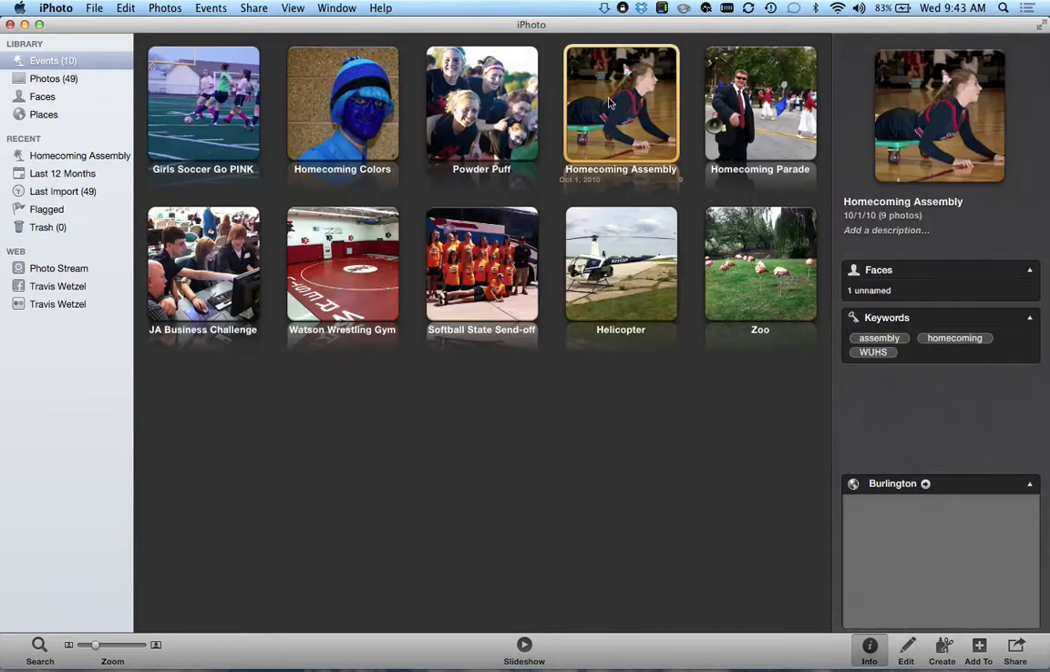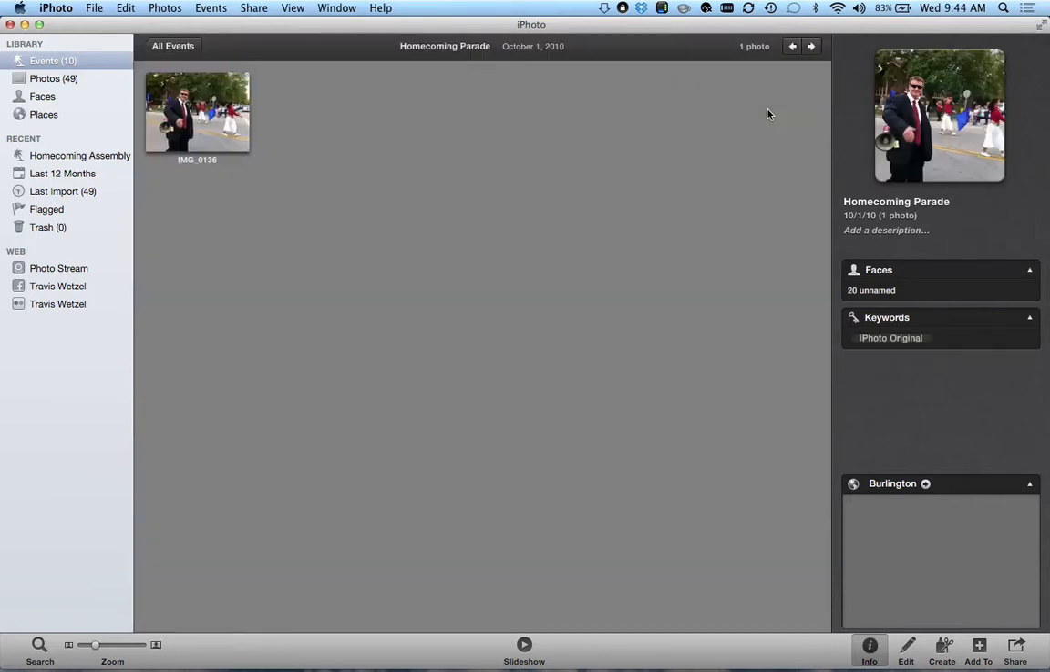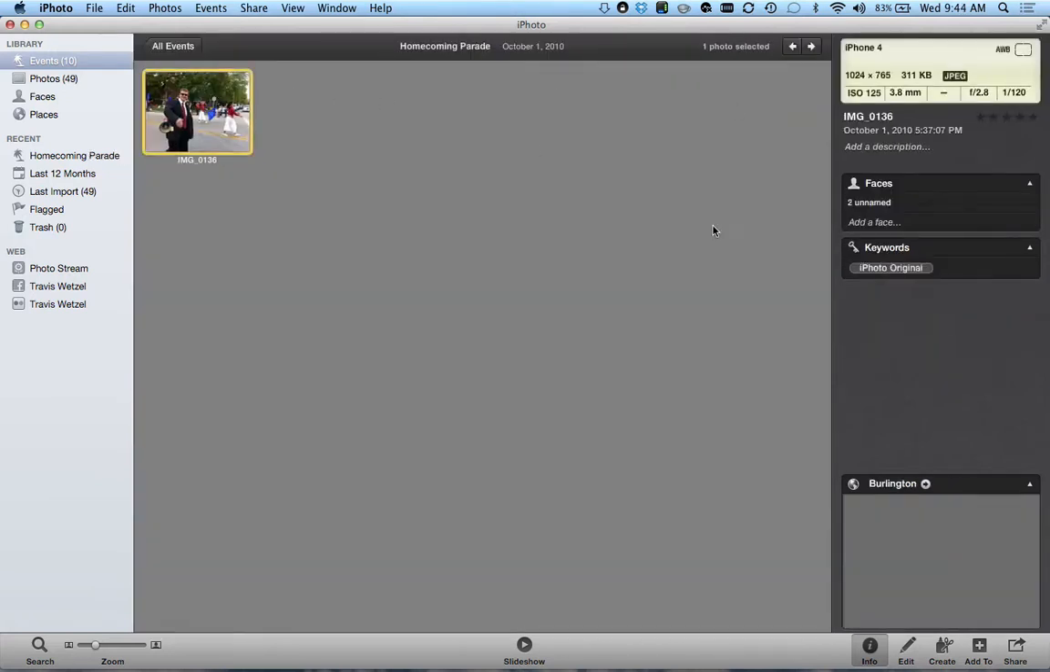There's nothing to add. Yeah, there's nothing I would add to the assembly event either, as far as keywords. This one here from the parade says iPhoto original. You can get rid of that keyword. It doesn't really mean anything to us, so we'll delete it. I would probably add homecoming and parade.